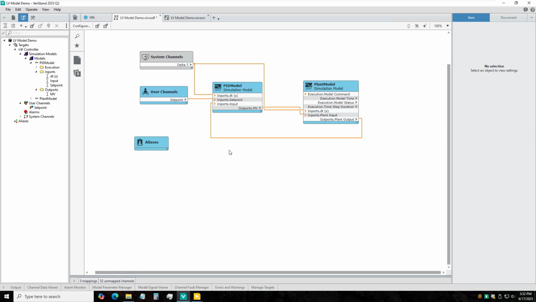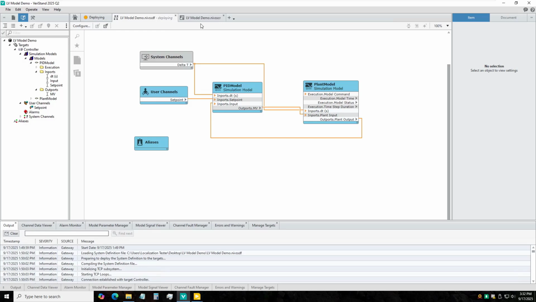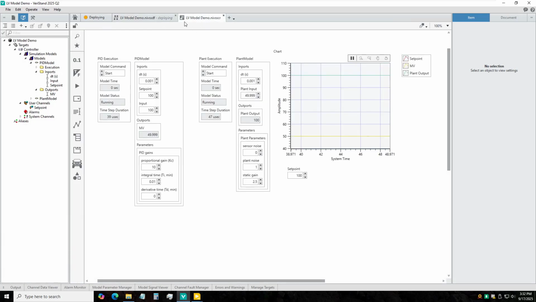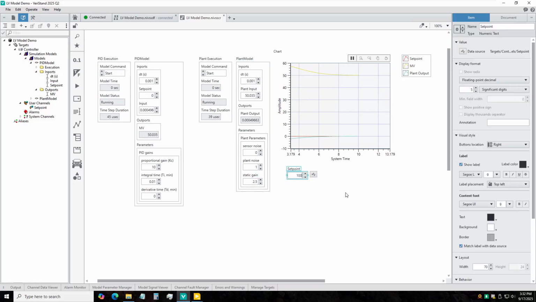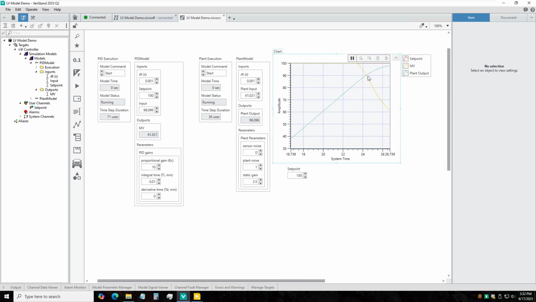Now that that's connected, I will save and deploy to my real-time target. While that's deploying, let's take a look at my VeriStand screen. This is a user interface I created so that I can verify that the model is running correctly. Here you can see when I change my set point, the PID model starts adjusting its output variable, and you can see the response from the plant model going towards the set point. And leveling off once it approaches the set point.